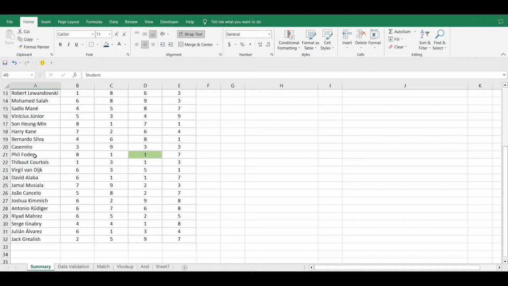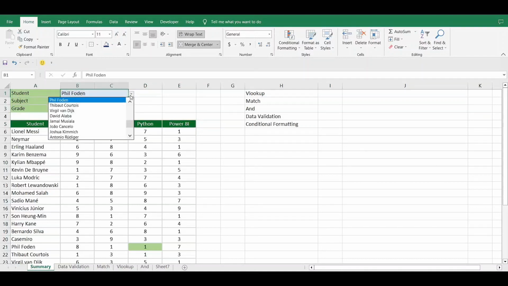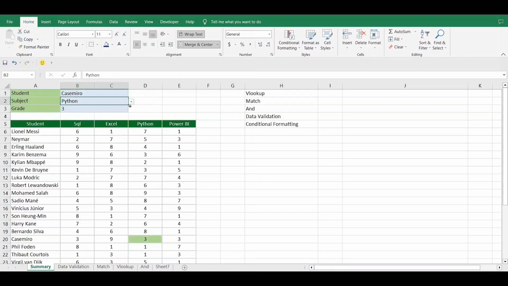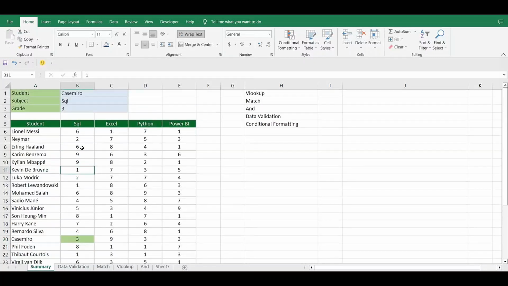Here I have a student grade table for subjects related to data analysis such as SQL, Excel, Python, and Power BI. This is the search area. For example, if I want to look up Casimiro's SQL grade, I just need to select it, and the grade will appear right here without the need to manually search. The grade will also be automatically highlighted on the table like this. Great! And now, I'll guide you step by step to create this table.